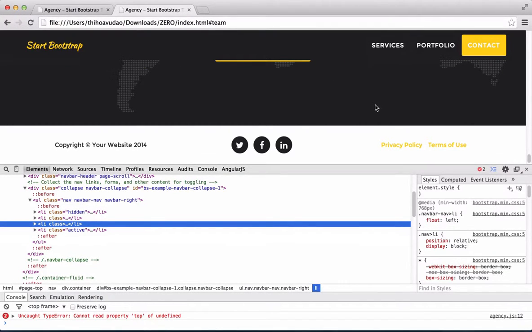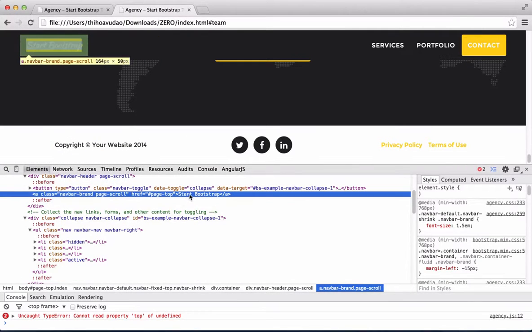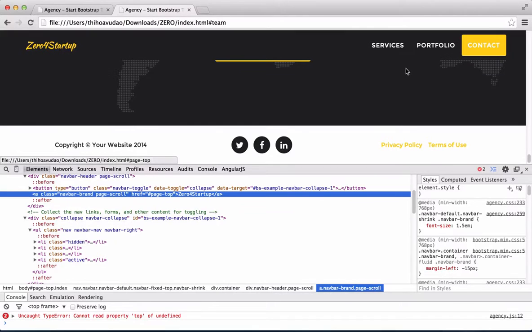Good. Next, we're going to change the text in the header. So let's do that with your startup's name first. Right click on the Start Bootstrap and select Inspect Element. Double click on here. We're going to change that to Oh-Four Startup. Press Enter. We also want to change portfolio to features, and contact to notifier as well.